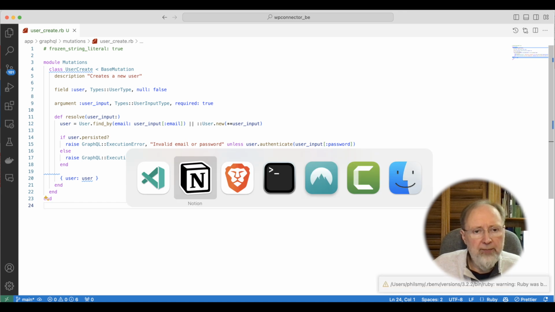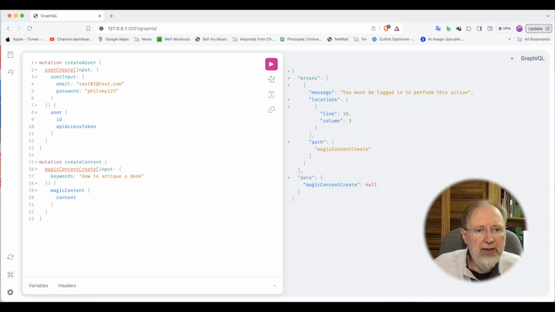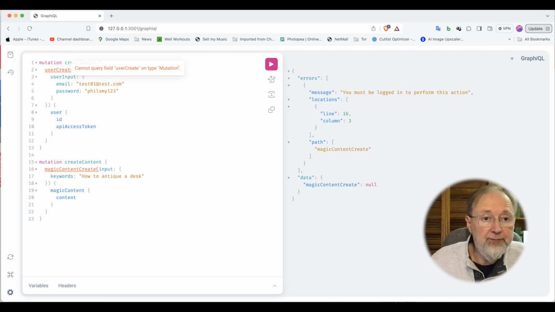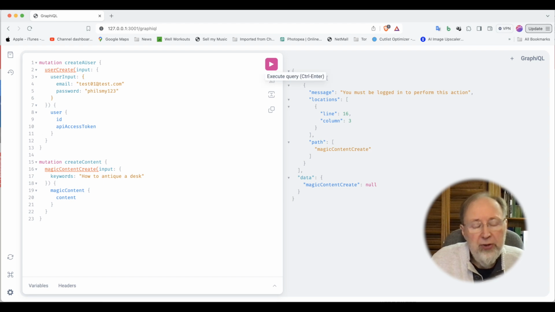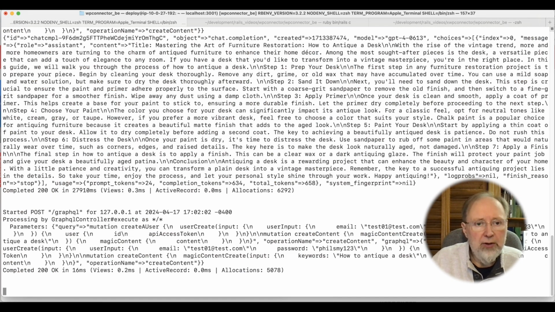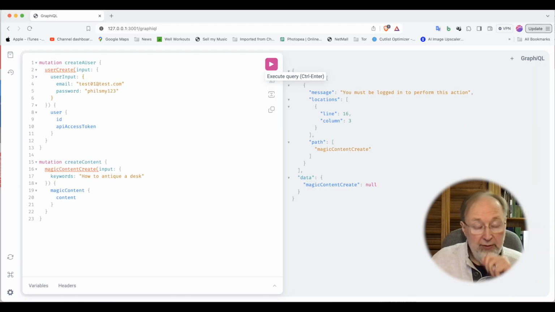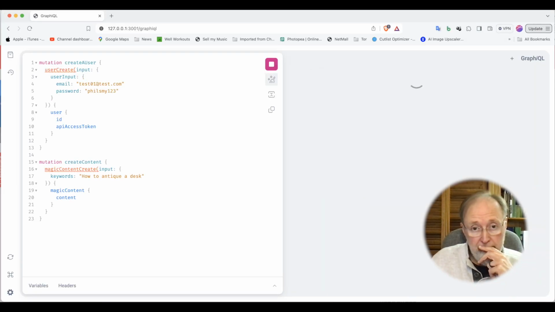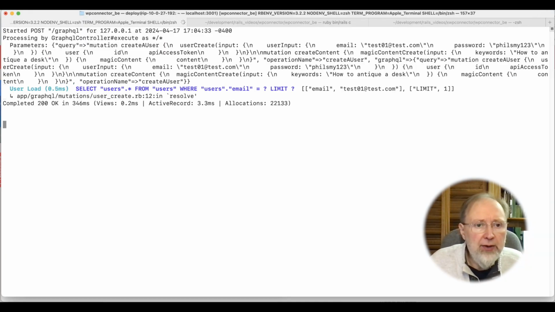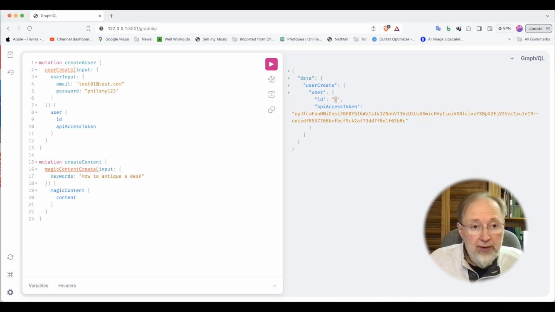Let's give it a try. So we know that that's my user. So we're going to call user create with the right password. Okay, so first of all, we should be able to look at the log and see if we create a user. User ID 2. We knew it was 2. It just selected users. And so there's the access token.